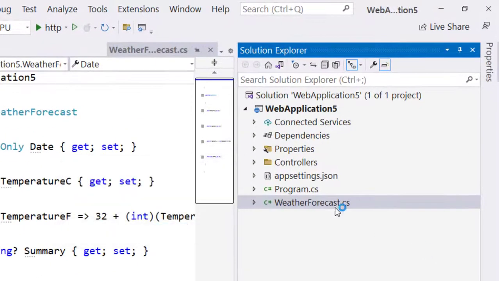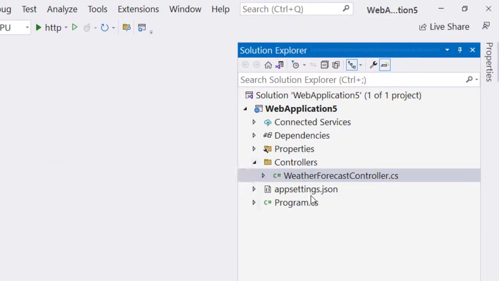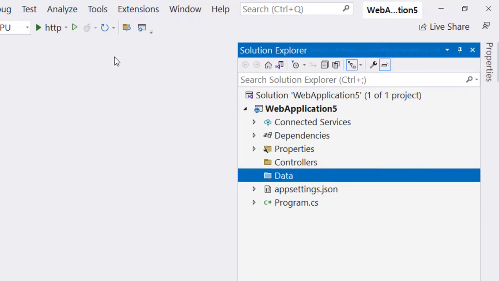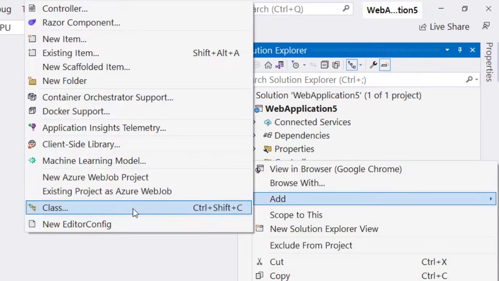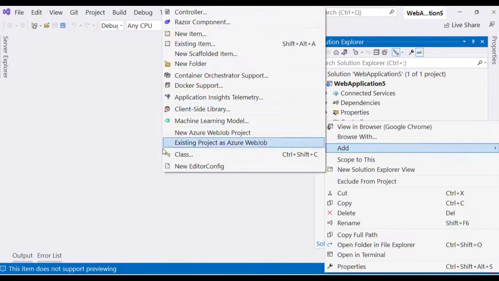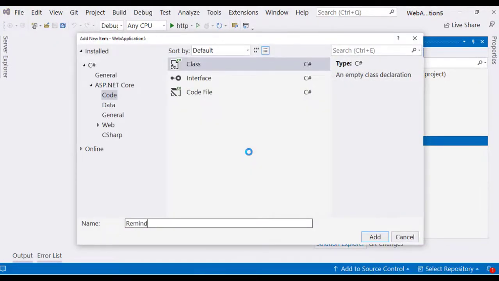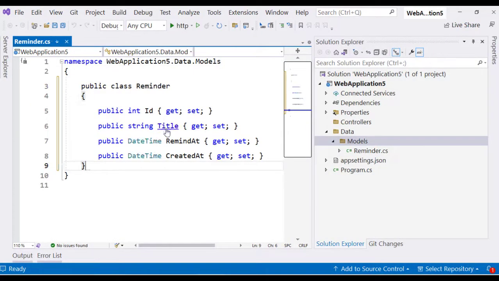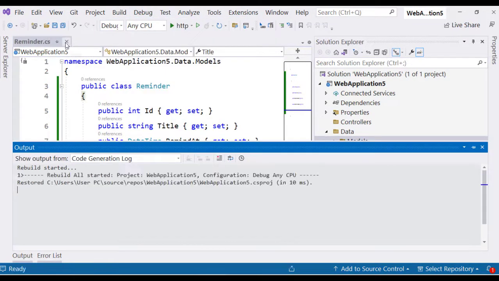I will delete the models and controllers. Then I have to go and add a new folder, Data, and then Models, and in the Models folder I will create a class called Reminder. So here I have some code of Reminder. I will copy it. So this is the Reminder code, and I will rebuild the application.